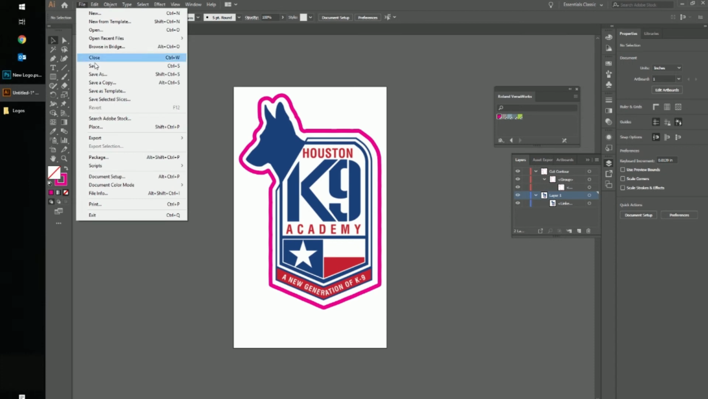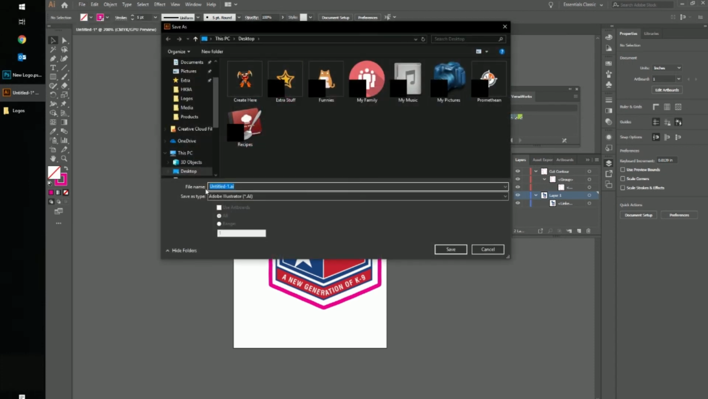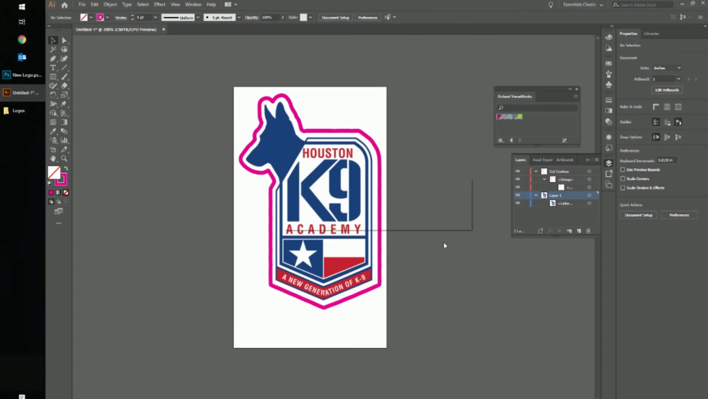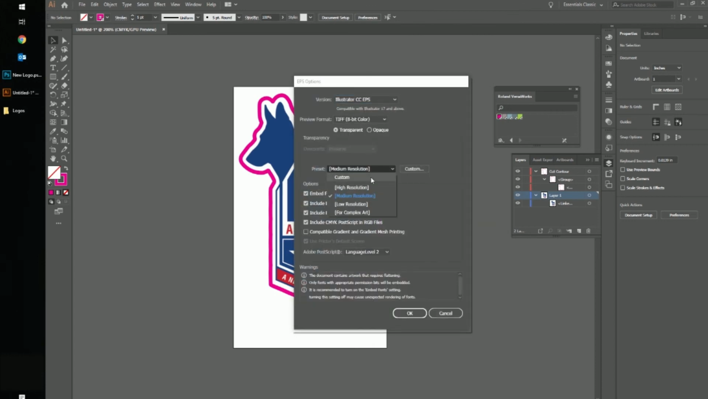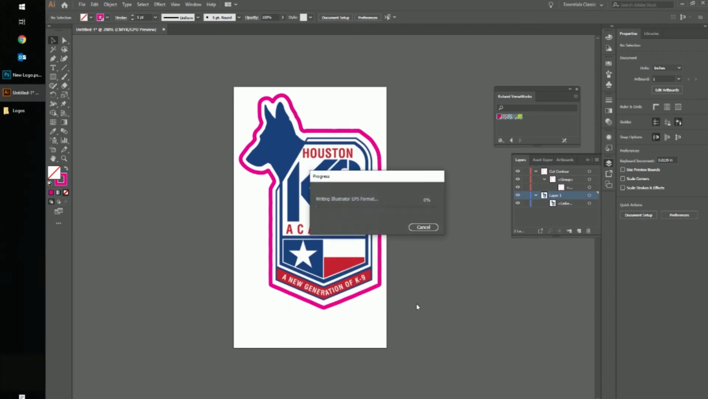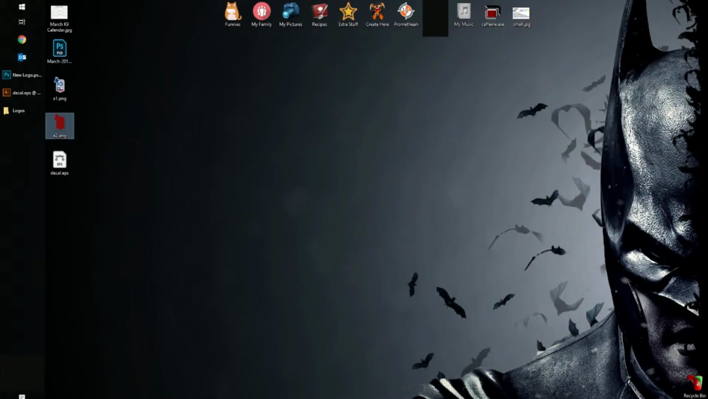I'm now going to go to File, Save As, and we can just say decal on our desktop, and we're going to make this an EPS file. Hit Save, hit Continue. I just changed this to high resolution, and I check all the boxes. You make sure yours looks like that, it'll work. It's now saved it. Good deal.